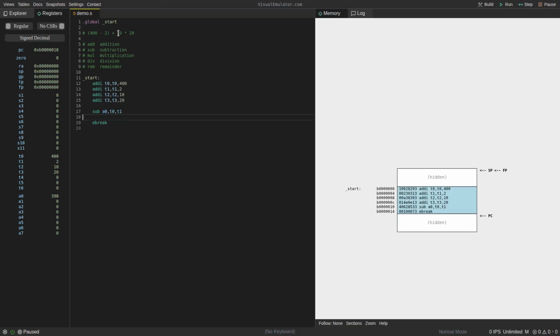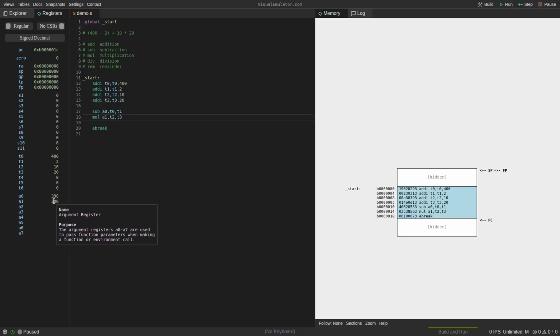We can now do the next part of evaluating this expression, which is to multiply 10 times 20. And so we can use the mul instruction for that. And let's put our result in A1. And our values are going to be in T2 and T3. So we could run our program again, and we see we end up getting 200 because 10 times 20 gives us 200, and we have that here.